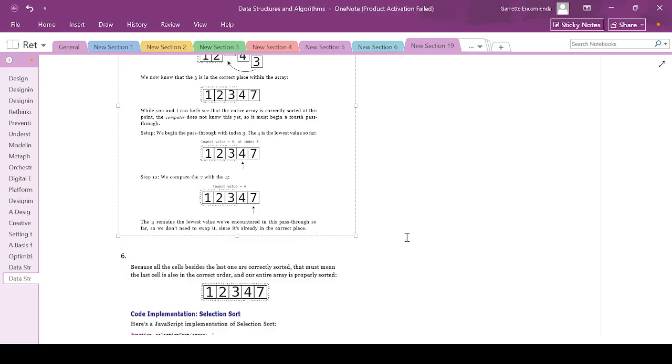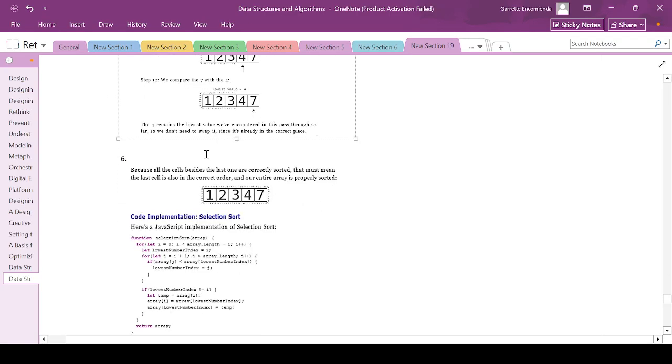Now, step 11, we begin the pass through with index 3, which is 4, the lowest value so far. Step 12, we compare the 7 with 4. The 4 remains the lowest value we've encountered in this pass through so far, so we don't need to swap it since it's already in the correct place.